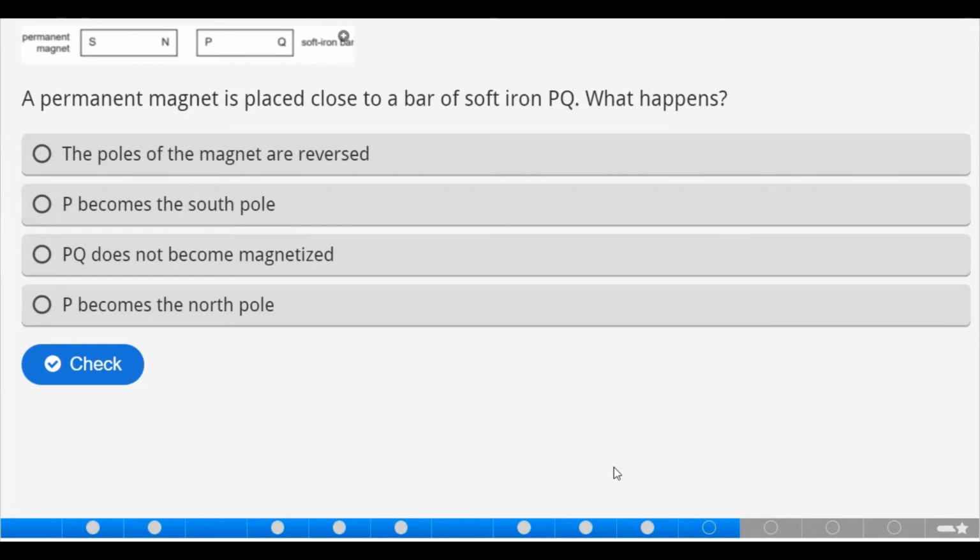Now let's deal with this past question. A permanent magnet is placed close to a bar of soft iron PQ. What happens? Now let's look at the first option. The poles of the magnet are reversed. That is not true. Now P becomes the south pole.